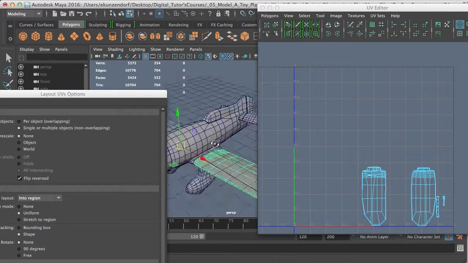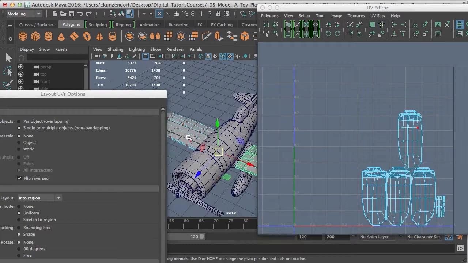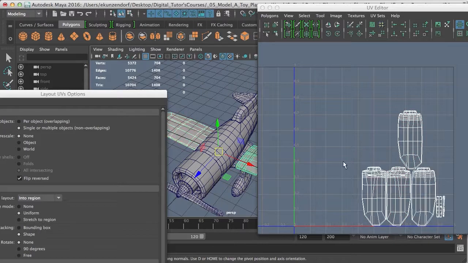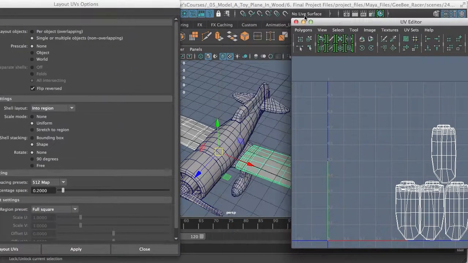But if I wanted, I could take these wings, let's say, go back to object mode, and I could lay them out individually, make them out of a different type of wood, and then texture them differently and with a different scale of wood, and they would look different. So I could do that, and that would work out pretty well. But we're not going to do that in this case. I just want to note that that's a possibility.